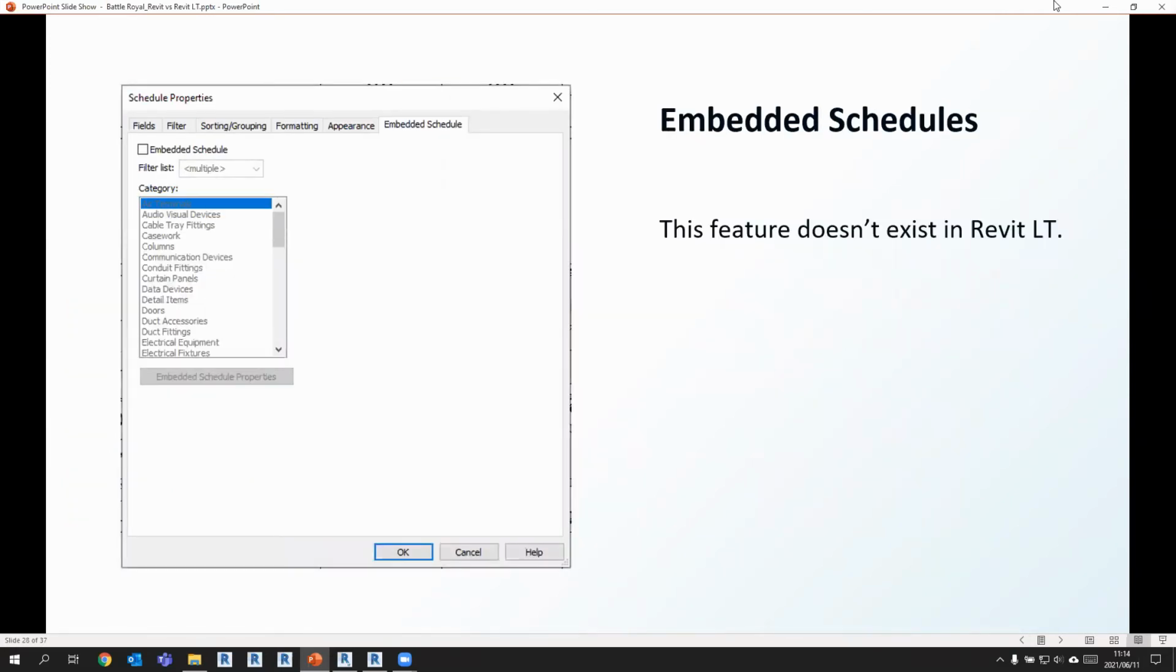Embedded schedules. Now, the core functionality of this is I can create a room schedule, and I can embed another schedule like a furniture schedule or a window or door schedule to see what elements are contained within my room. And this is kind of a nice little feature, especially if you're in the interior space and you want to control various information in different views. Now, this feature does not exist in Revit LT. It's really a single schedule concept in Revit LT.